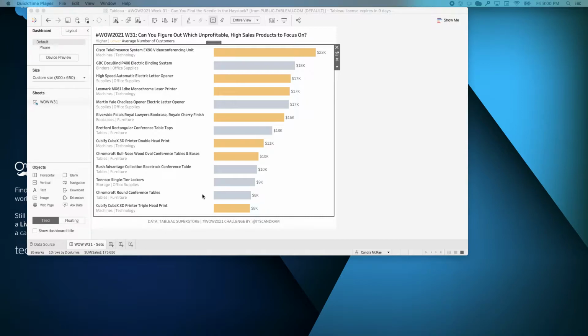And also the other added benefit of this challenge is that this is something that's specifically covered as a part of the Tableau Desktop Qualified Associate Certification exam. So let's go ahead and move through this.